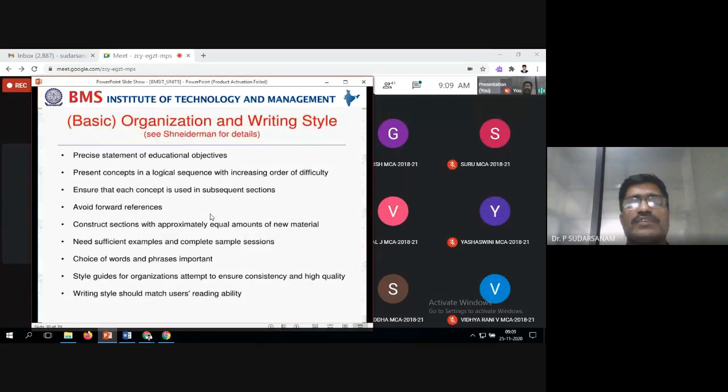Construct the sections with approximately equal amounts of new material. When you are constructing the new material, we have to follow the same rules, regulations and sections that we discussed previously, the same way. Need sufficient examples and complete sample sessions. That means you need to give sufficient examples and complete the sample sessions. In some of the sections, you give sufficient problems.